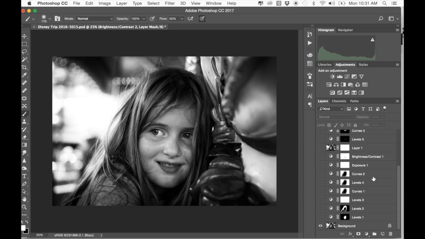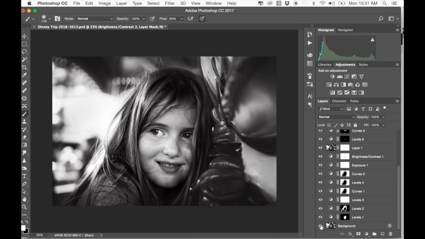But I am going to show you step by step and take you through the layers, and hopefully as you see them build on, you'll be able to see how I got from the background layer that came in from Lightroom to the final image, which I think is a really pretty picture.